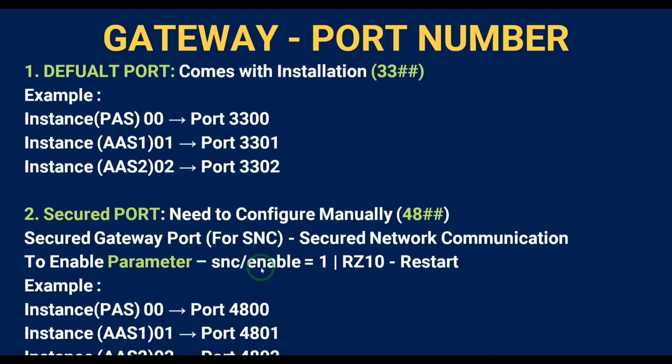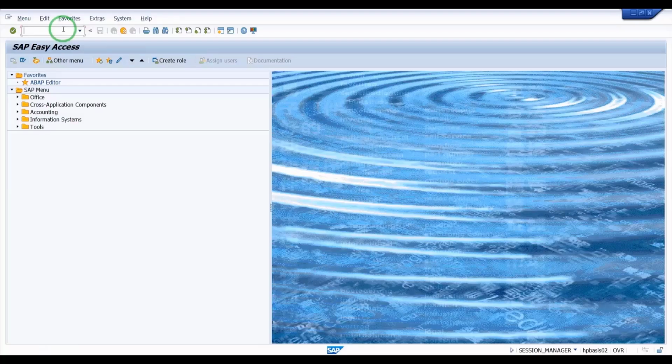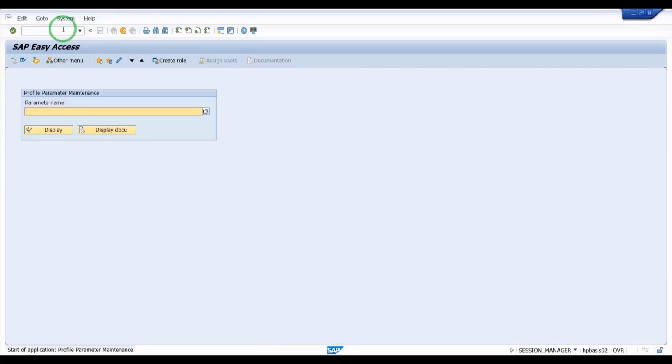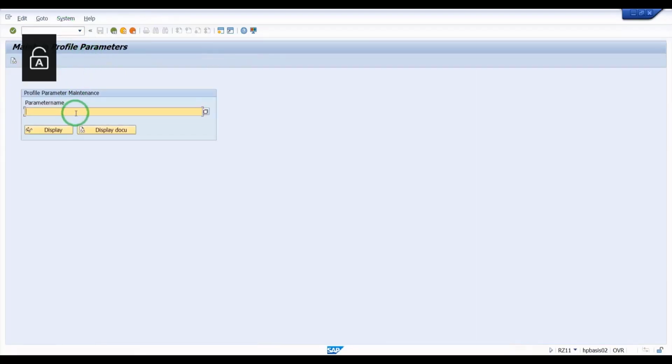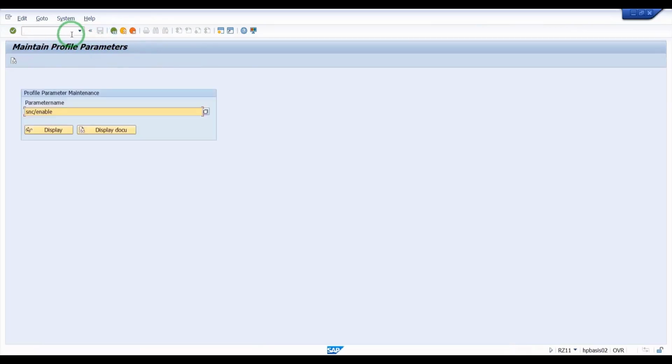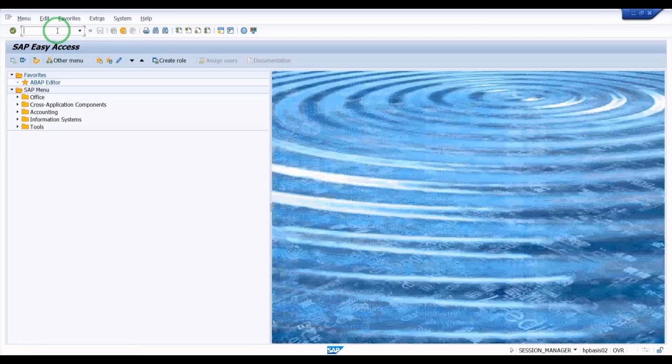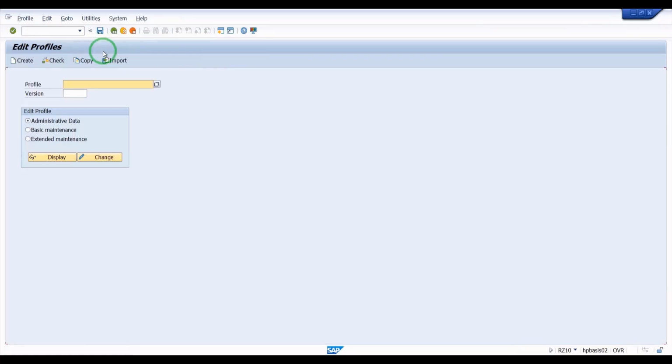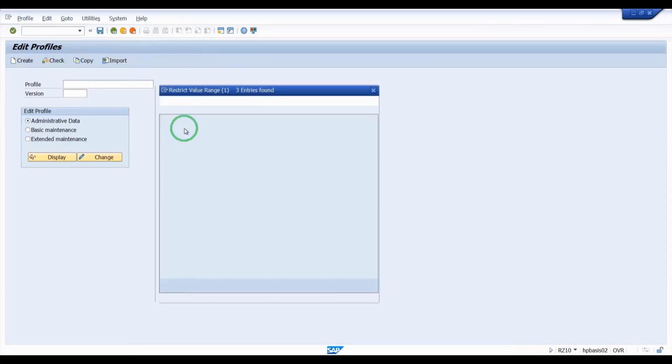And where can we check snc/enable? I'm checking in RZ11. snc/enable is the parameter, right? Display. The value is set to 0. If you want to enable it, you can enable it by setting the value to 1. Where are we going to change the value? RZ10 is the T-code to change the default profile parameters.